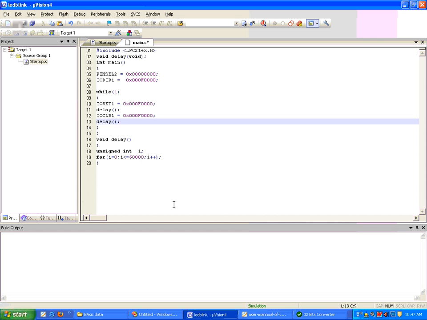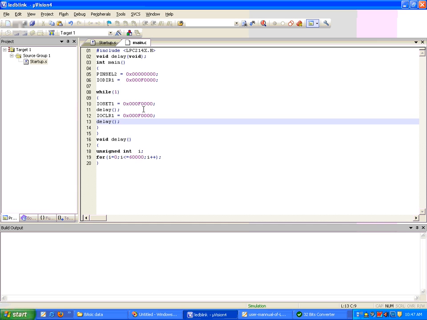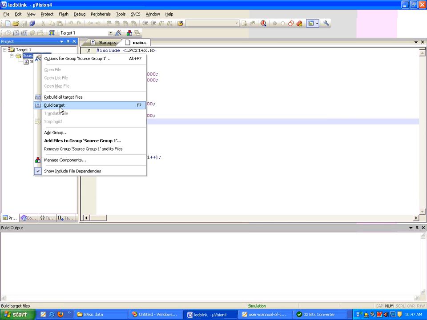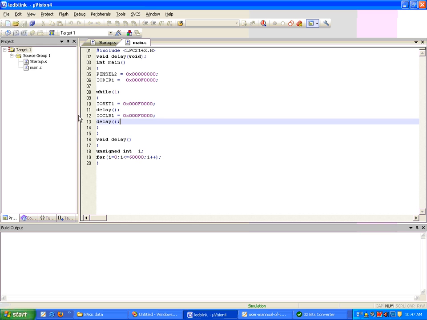Now I want to save this file, and add the current file to our target. In our project, give a right click on source group and choose add files to group. It will indicate the main file we have written. Select this one and add, then close. This main file is now added to our target.